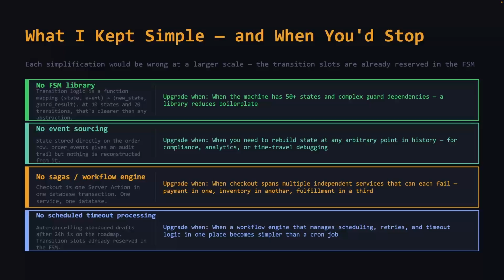No event sourcing. States are stored directly on the order row. Order events gives an audit trail, but nothing is reconstructed from it. Upgrade when you need to rebuild state at any arbitrary point in history for compliance, analytics, or time-travel debugging.